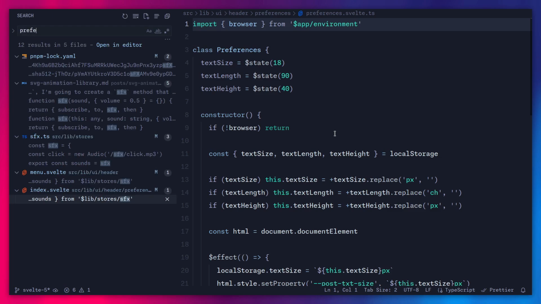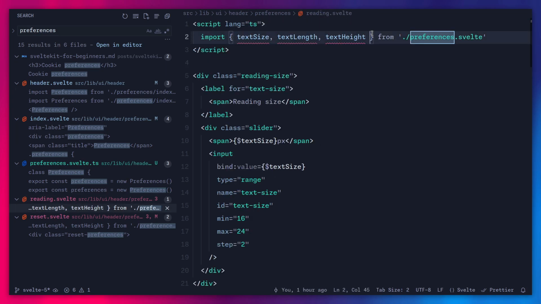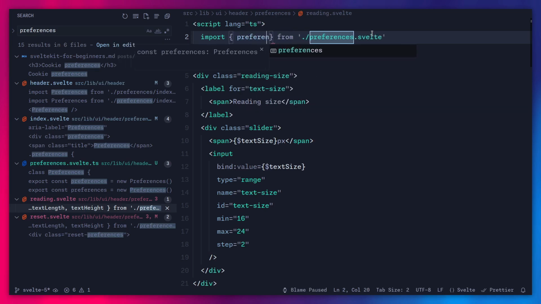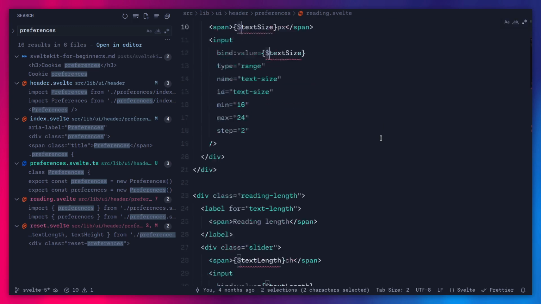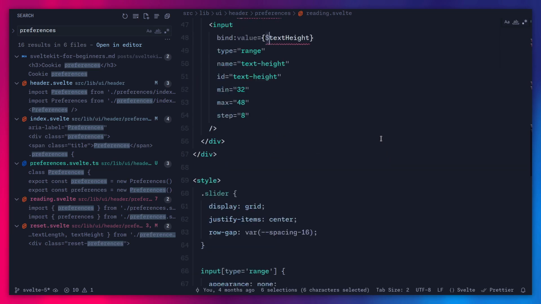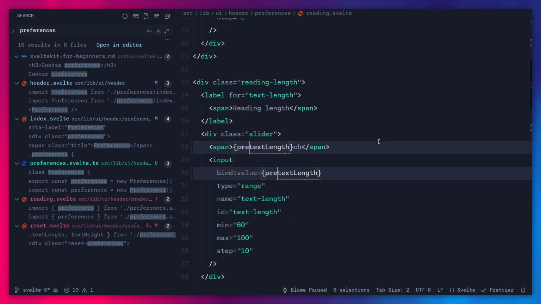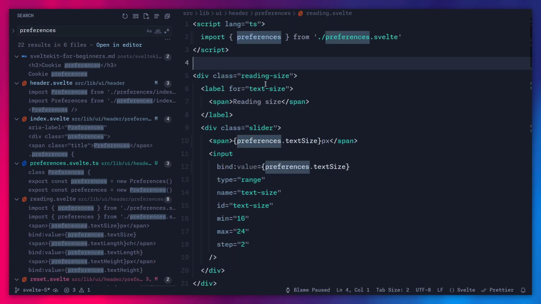So we can go here, let's say preferences. Alright, we can actually see these are the files. So we can actually just destructure preferences. Let's see where this is used. See if there are more. I'm just going to Control D, select them, delete them, let's say preferences.textLength. Now you're going to see we don't get an error anymore.